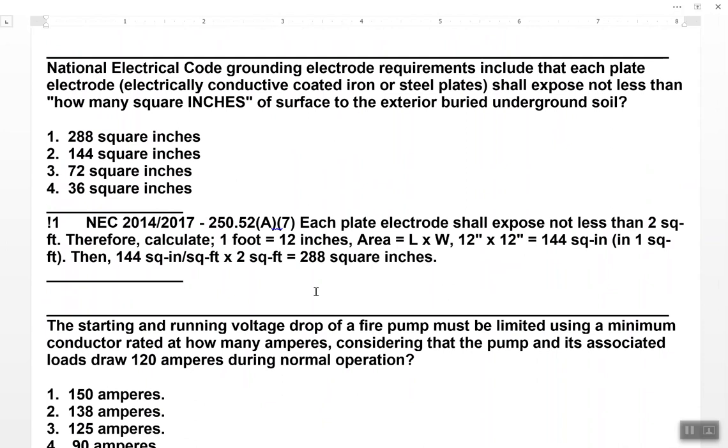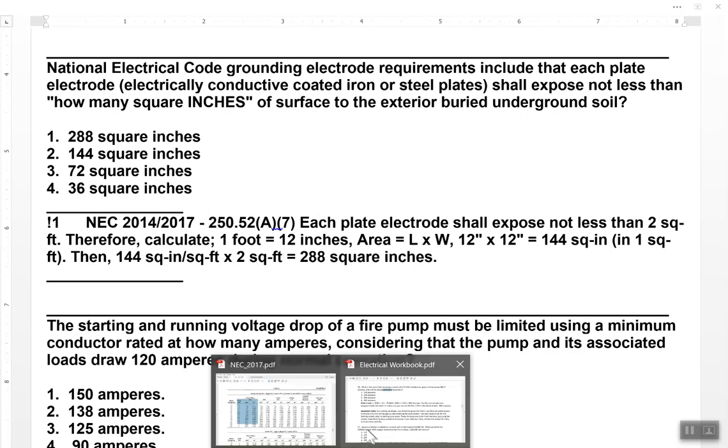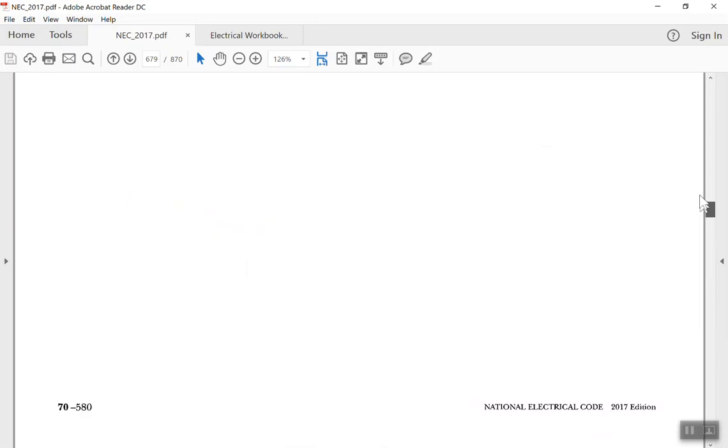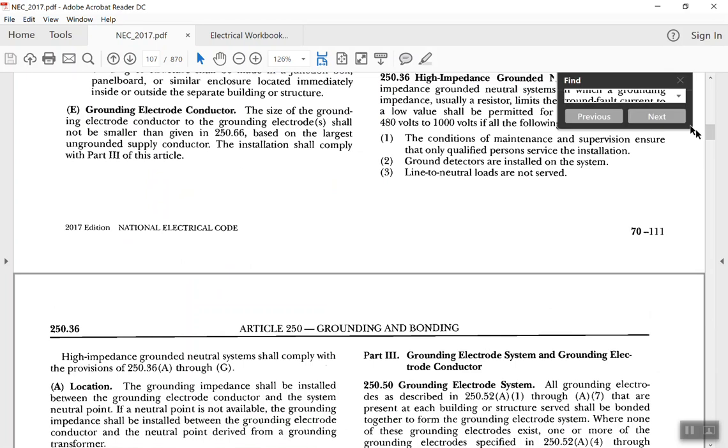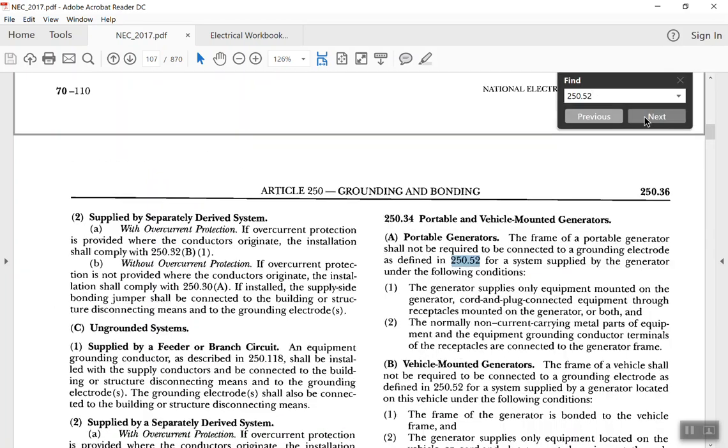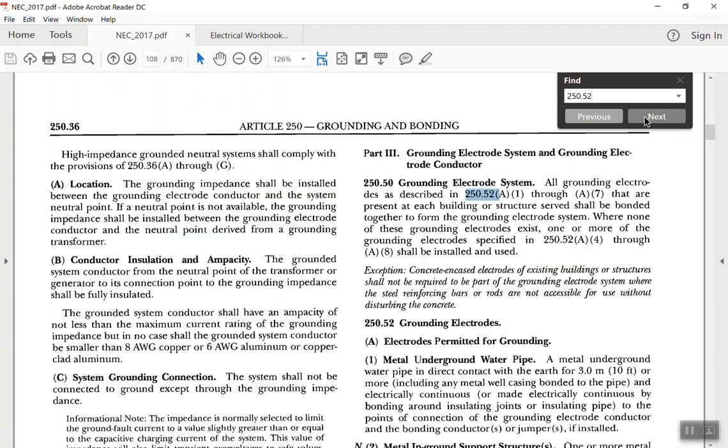Not much of a calculation, but still, it could be on what they would consider the calculations portion of the exam. Okay, so 250.52(A)(7), let's turn there in our code books. Getting off conduit fill, I thought that was pretty good. Hope we got all that. Okay, 250.52 is grounding electrodes.